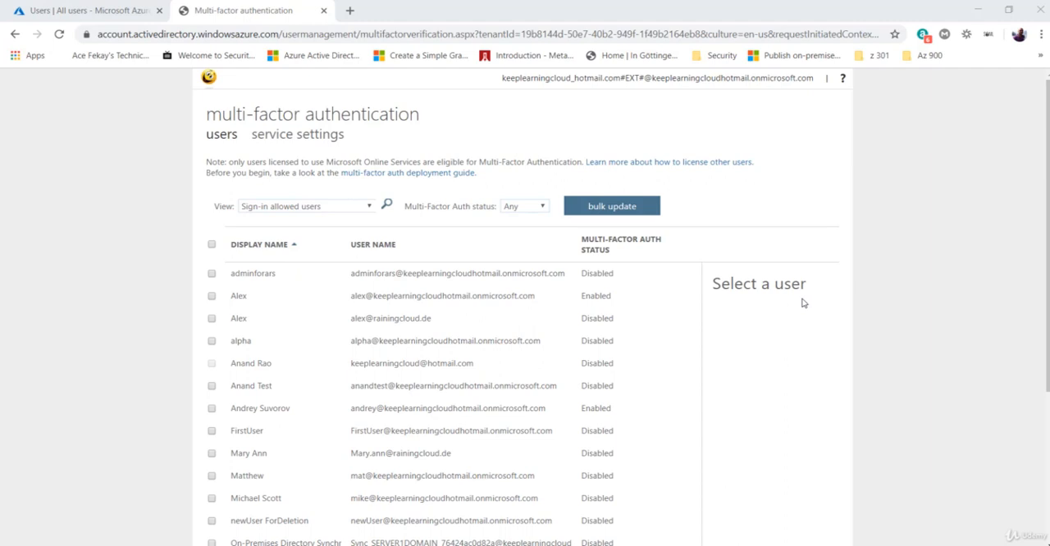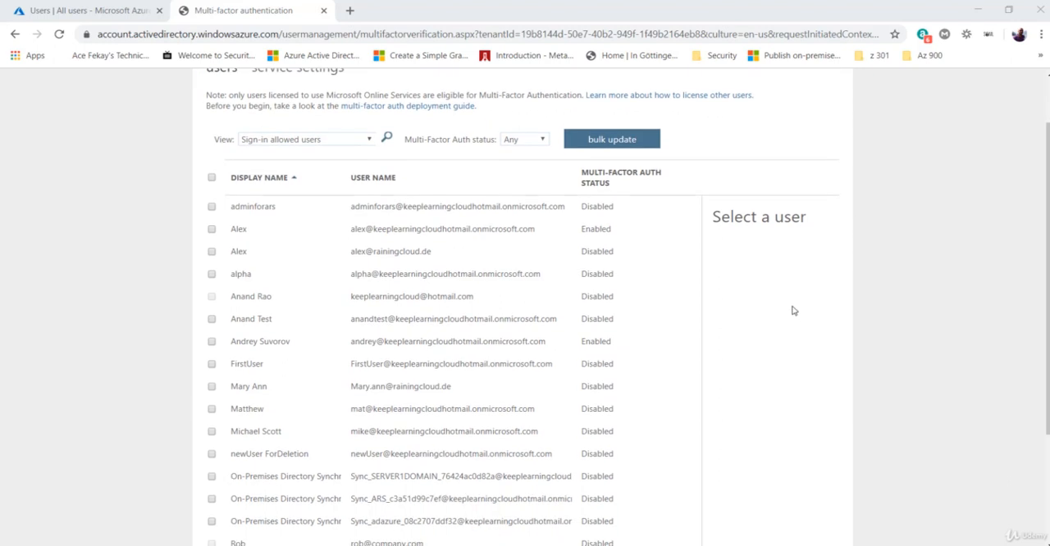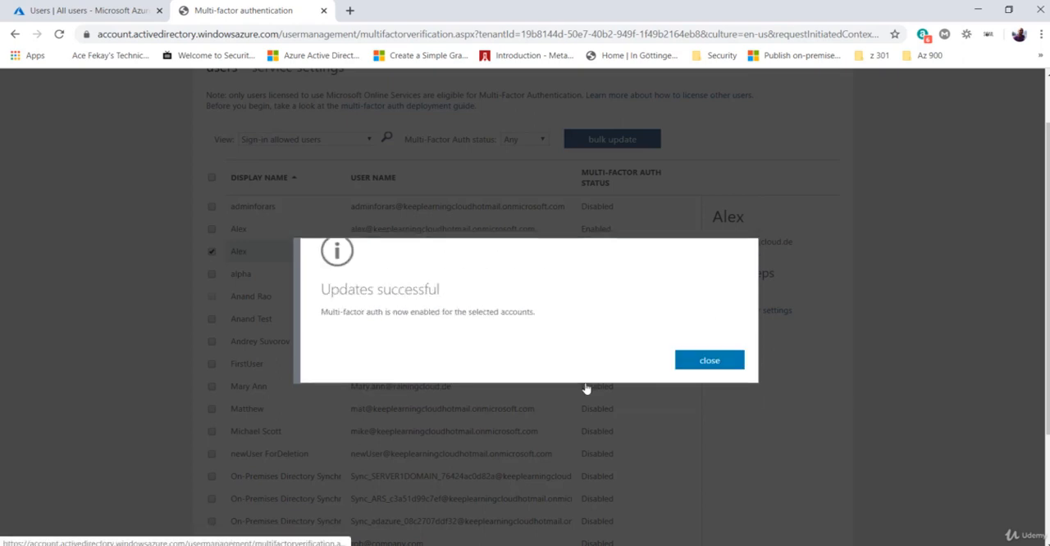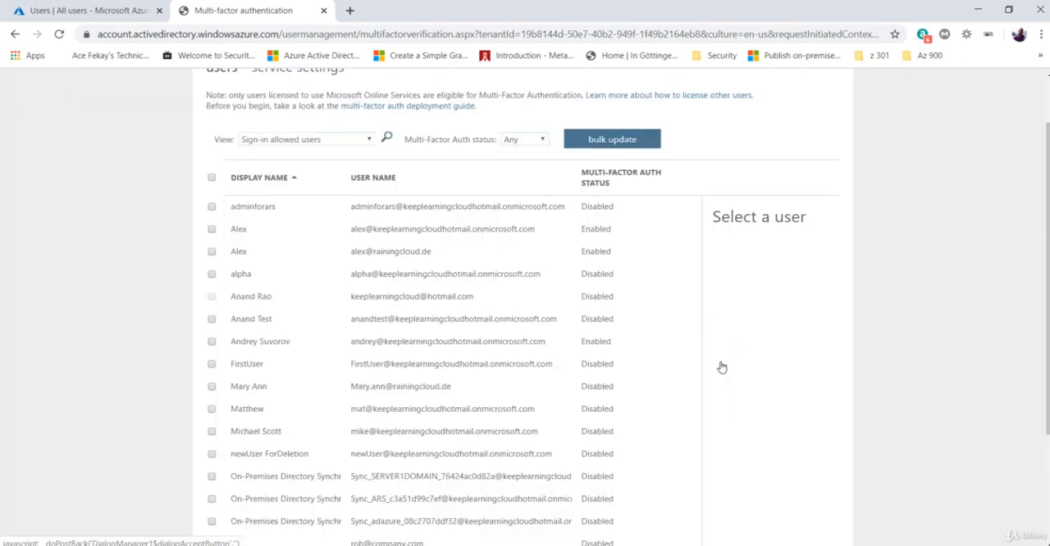and then you'll get into the dashboard of multi-factor authentication. So here you can go ahead and enable and disable MFA for users individually. Now looking at the user Alex, I'll check this box, and then on the right hand side I'll click on enable to enable multi-factor authentication for the user. Okay, so that's done. That's how simple it is.